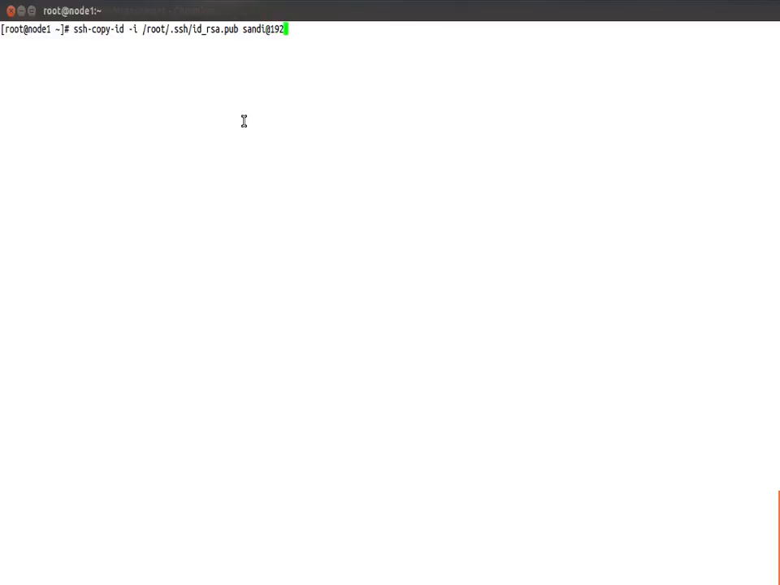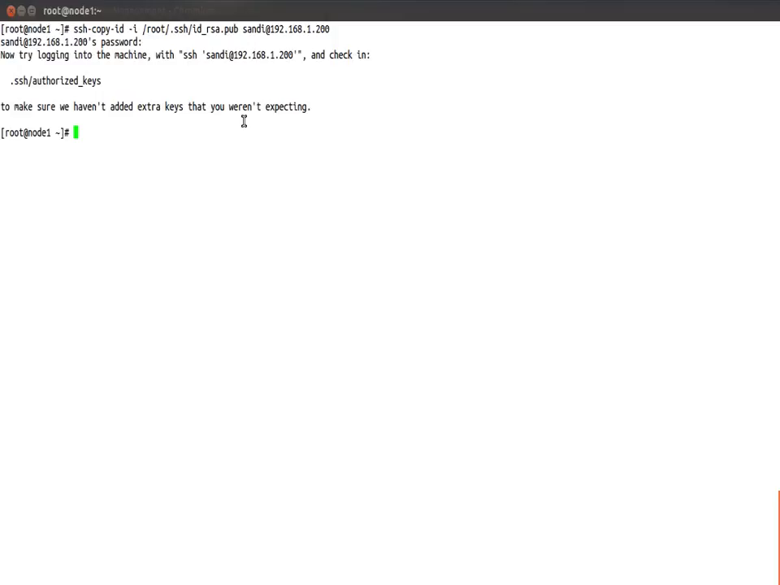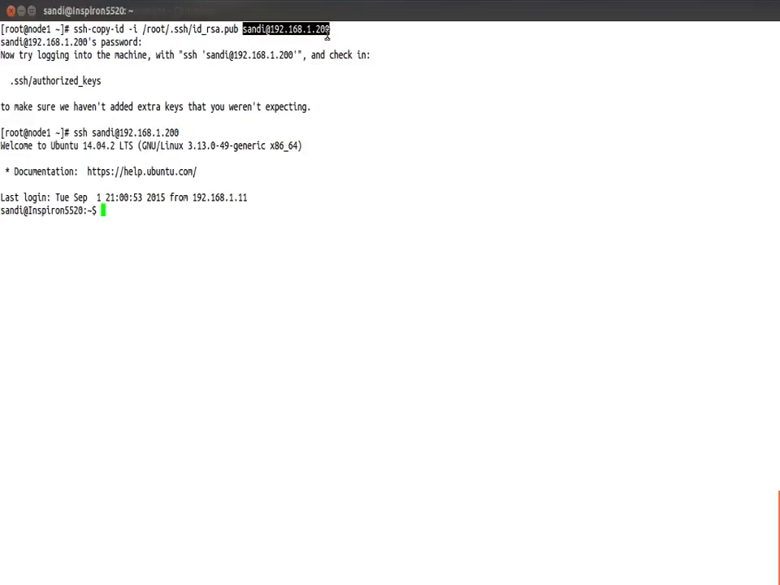Username at 192.168.1.200, so username at the IP address of my base machine. It's going to ask me for the password, just put it in. Now I try to log in without a password to check whether passwordless authentication is working or not. I'm not going to type everything, so just copy it, ssh, and this is working. The same thing we need to do on node 2.